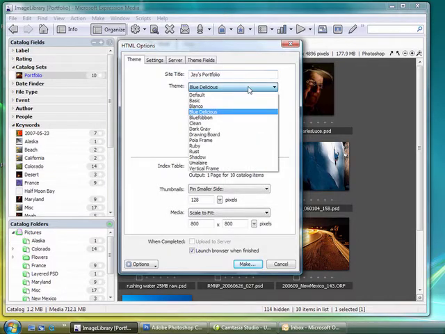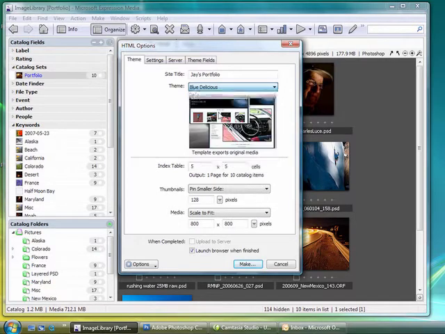And I have a number of themes here from this pull down menu. So my theme, I'm going to select Blue Delicious. This is one of my favorites. I have my index table. I can control the number of cells and control the spacing. There's a lot of control over the options that you have in your HTML gallery.